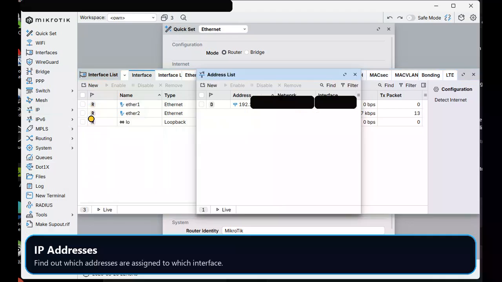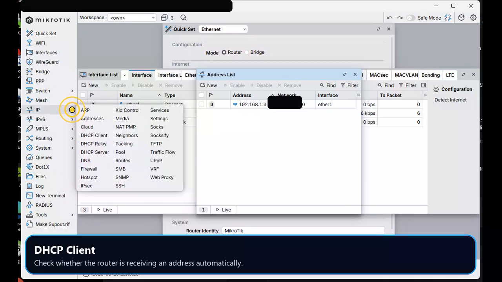Inside the IP menu, the Addresses window shows which IP address is assigned to which interface. This is one of the first places to check when you want to confirm Layer 3 connectivity.